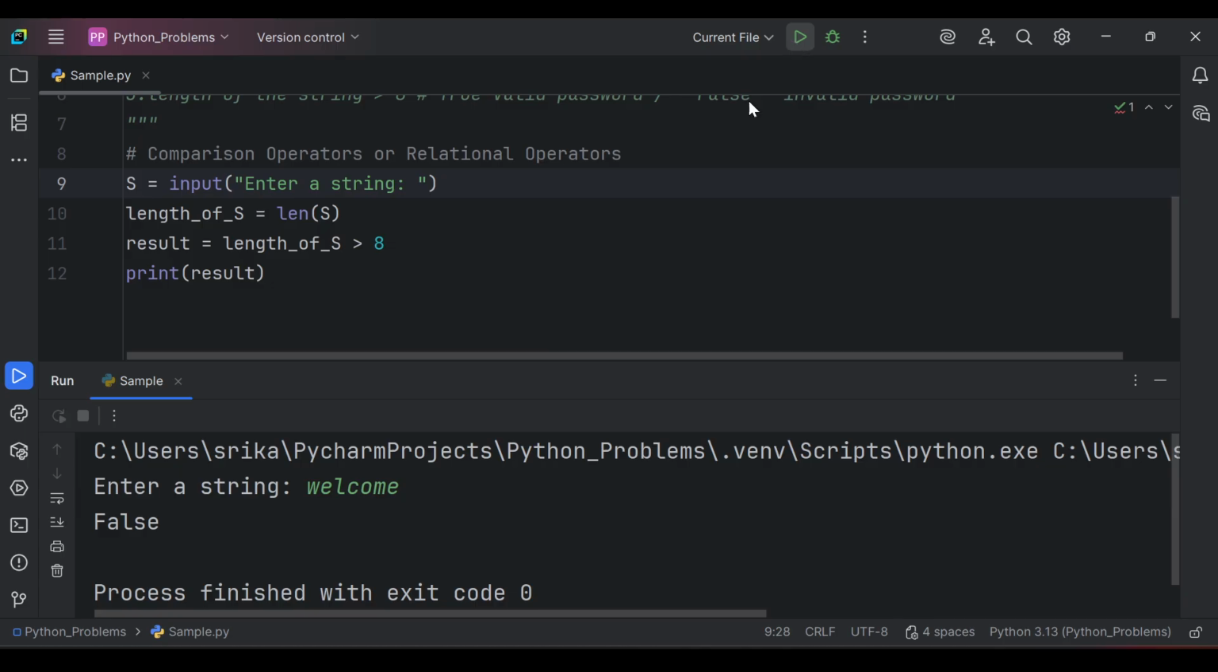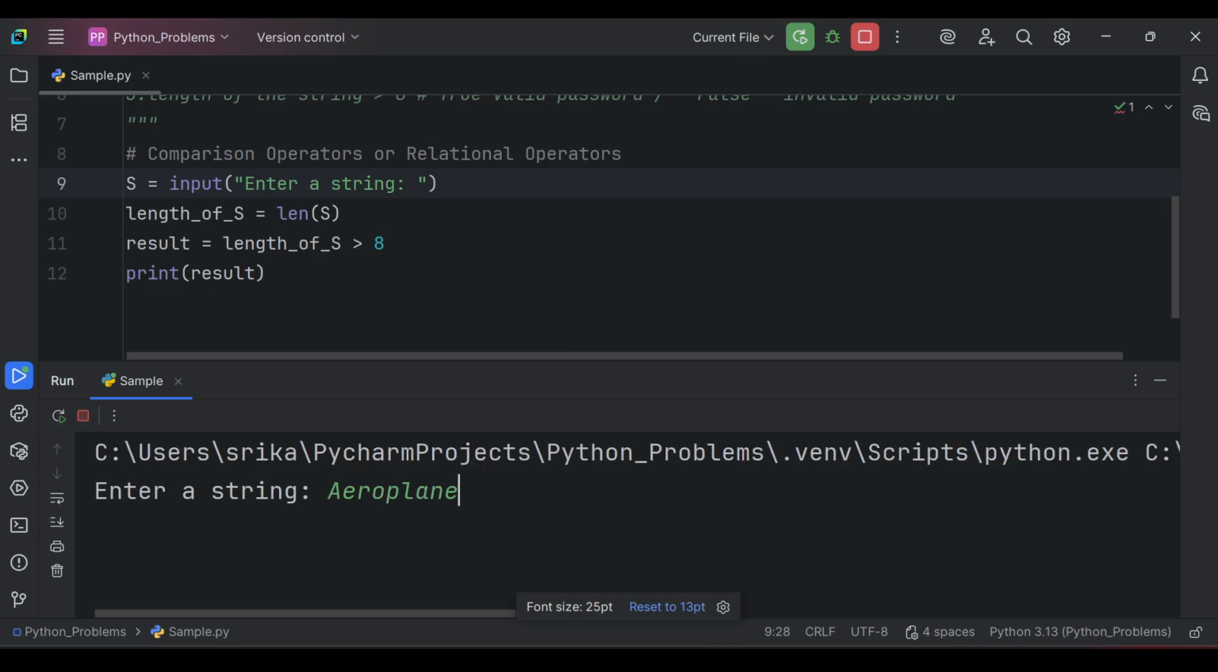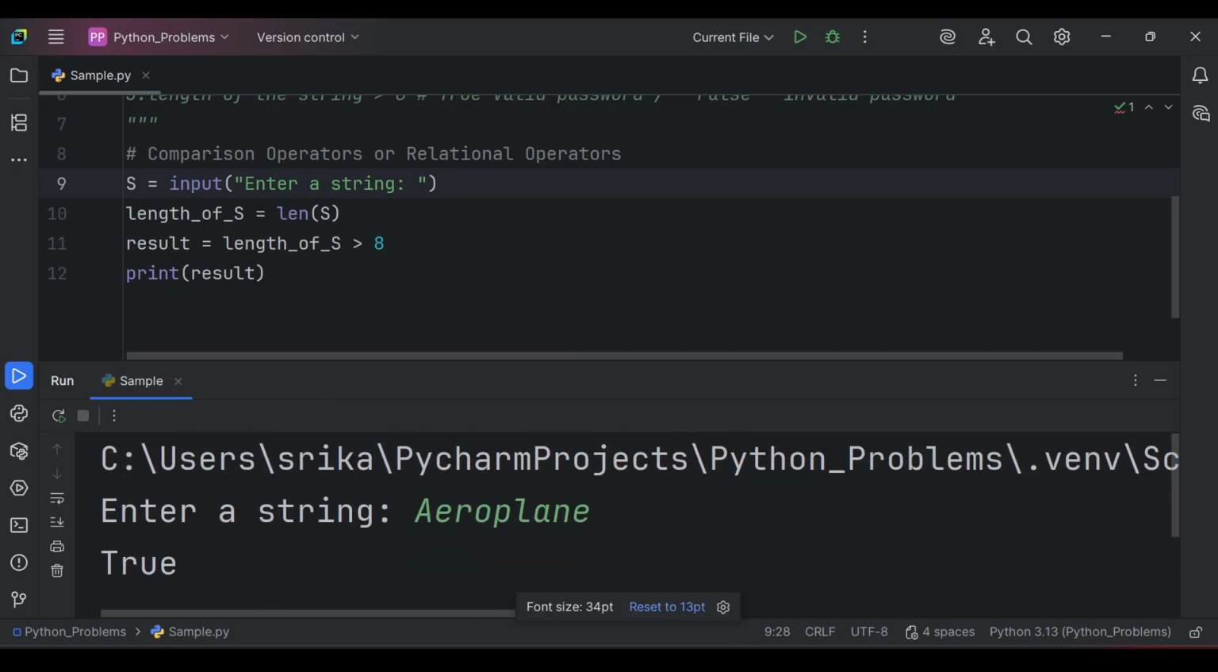Suppose here I am taking one more string, aeroplane. Aeroplane is having 9 characters. 9 is greater than 8, then the condition becomes true.